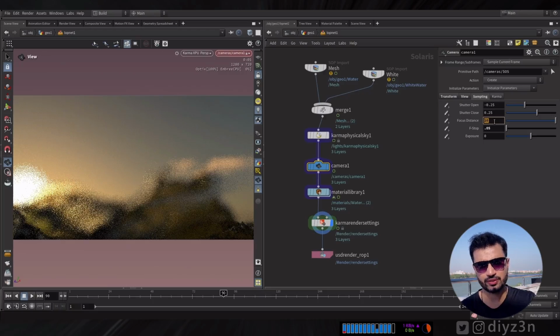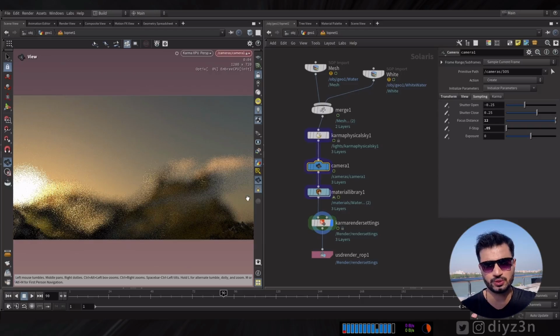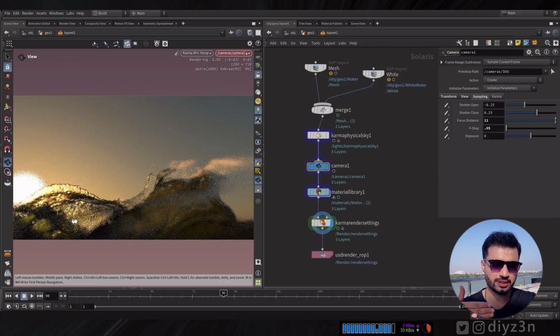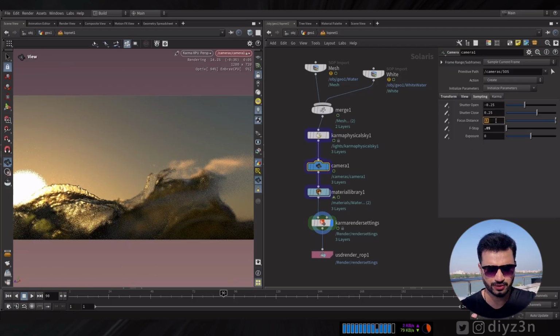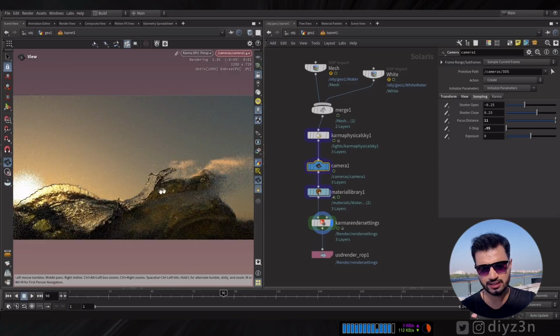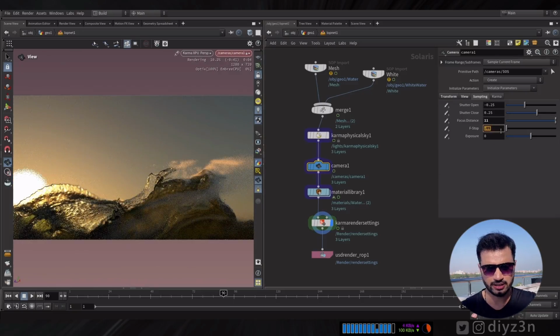And I always exaggerate the f-stop, because we don't have anything like Unreal Engine, this pink plane. So I always exaggerate that, and I will adjust the depth of field.